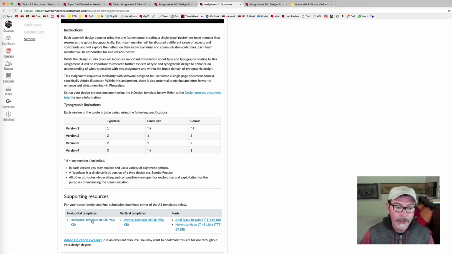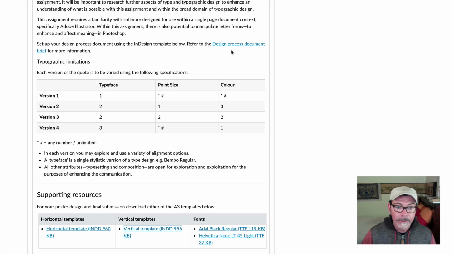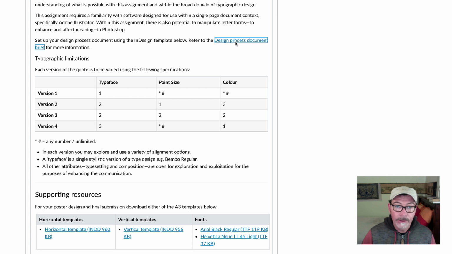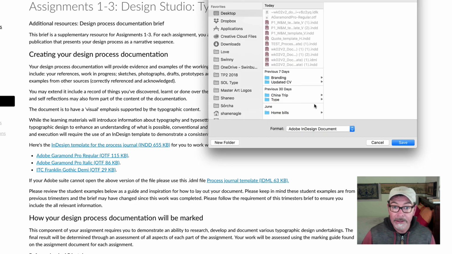So in Quote Me here, this is the template, the horizontal template, for example. There's also a vertical template if you're doing a vertical outcome. I'll grab the vertical template and save that to my desktop. And I'm going to click on here, the Design Process Document Brief, and that's going to open up this tab. And here I have an InDesign template for the design process journal. So I'll save that to my desktop.